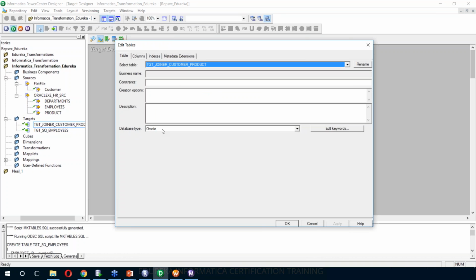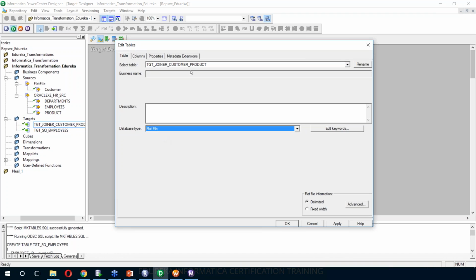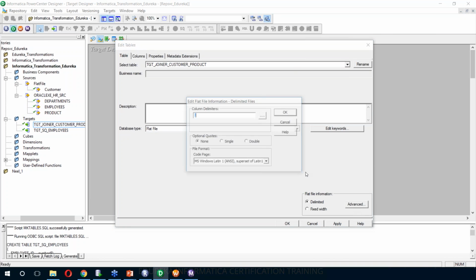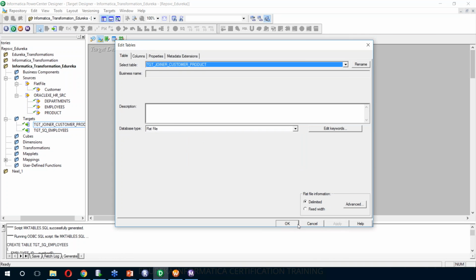So based on this option the target table would be created. Now if you wish to create a flat file, just select here and go to the flat file option. Once you've clicked it as flat file, you can see automatically a new option has been set below, that is the flat file information. Here if you wish to create a flat file with either fixed width or delimiter, you can set accordingly. If you wish to set any special character as delimiter, click on advanced and here you can specify the column delimiter. So click on apply and click on OK.